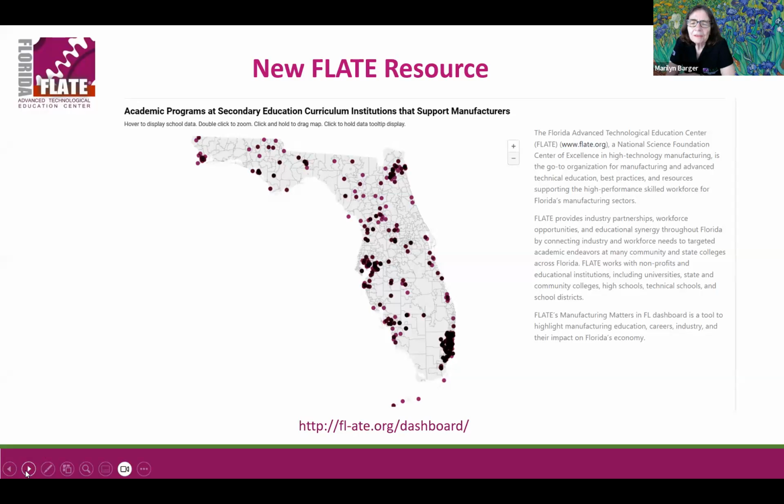And you're going to hover over the dots and see what they offer and get more information about those particular programs. So it's a great way for industry to find programs near them that they may want to get involved in, for recruiting students into their workforce or just helping out the program however they can. This is just the beginning of lots of pages with data and information.